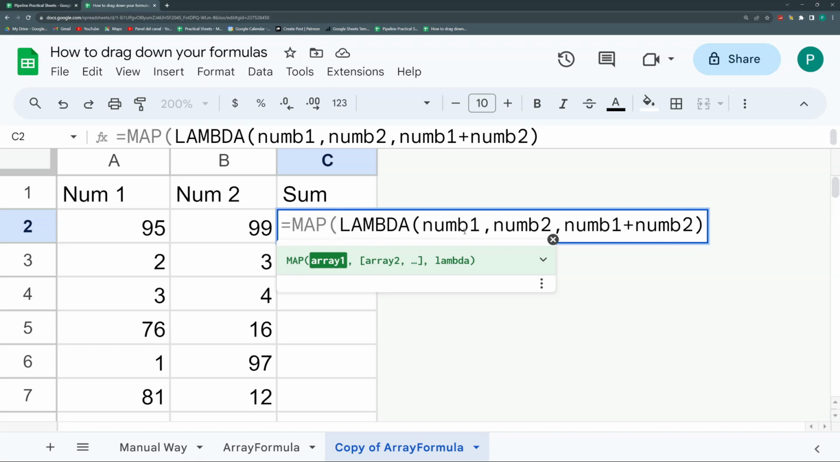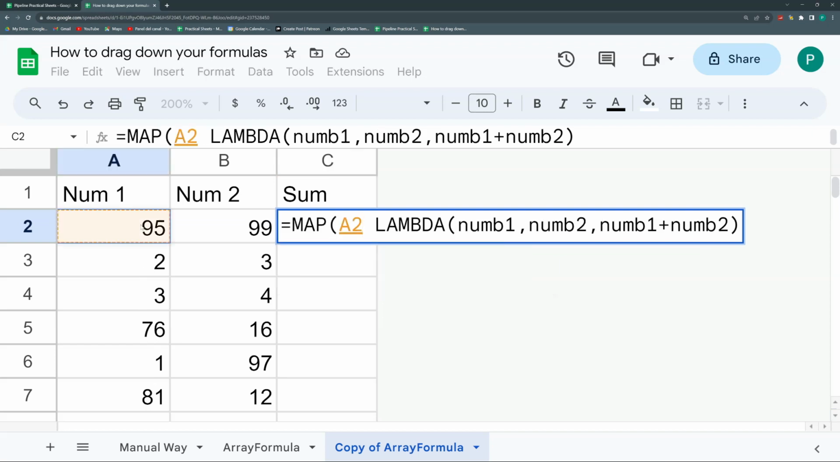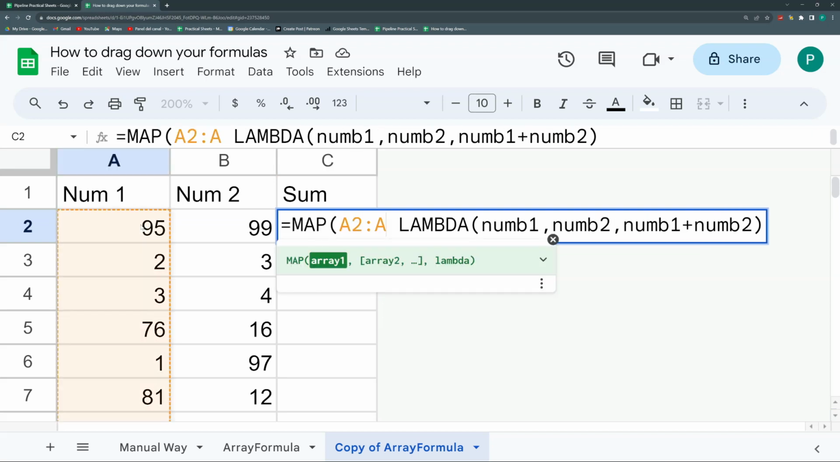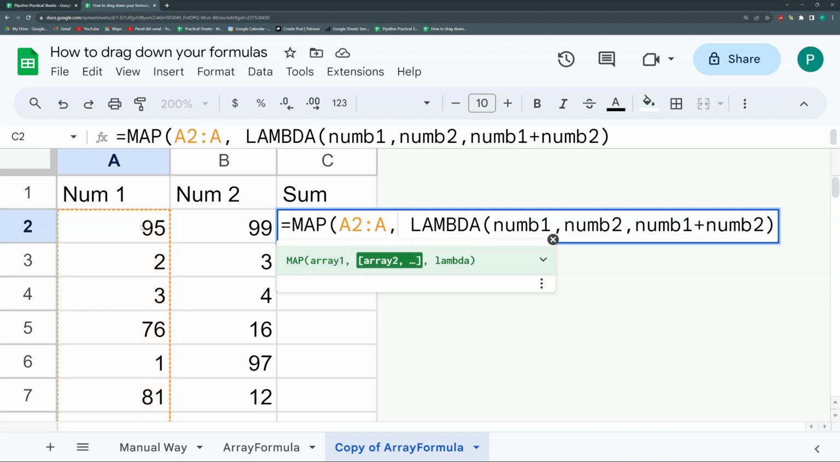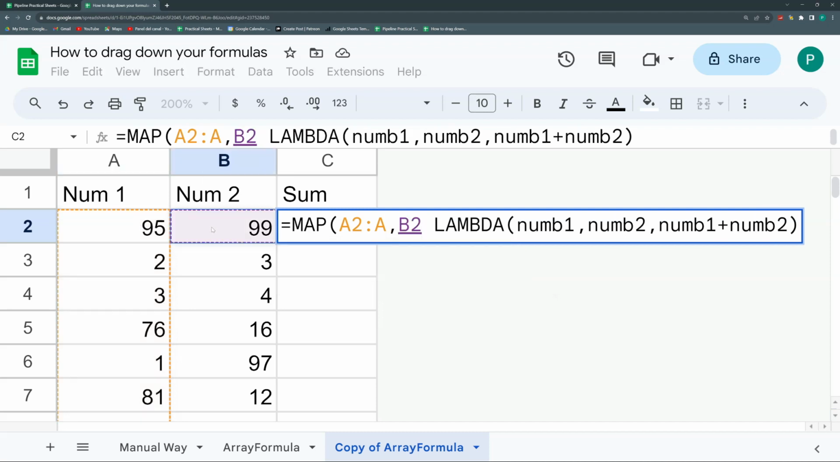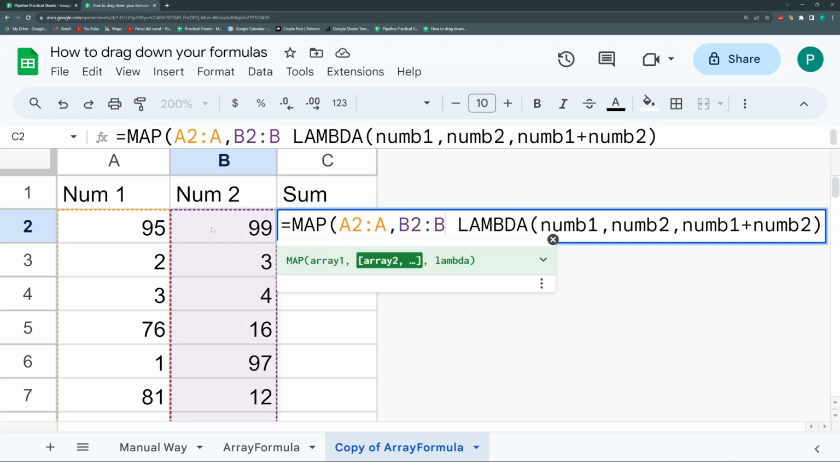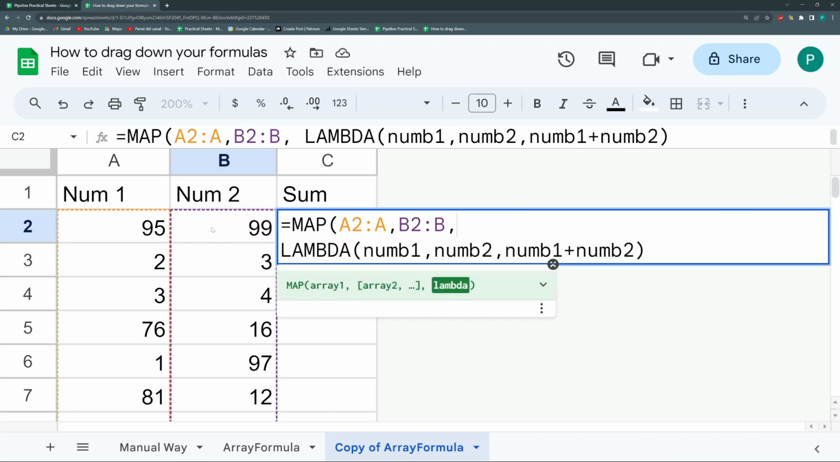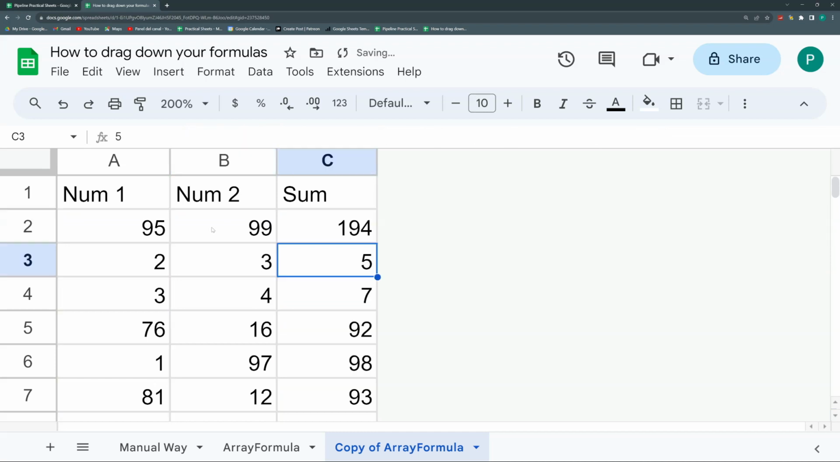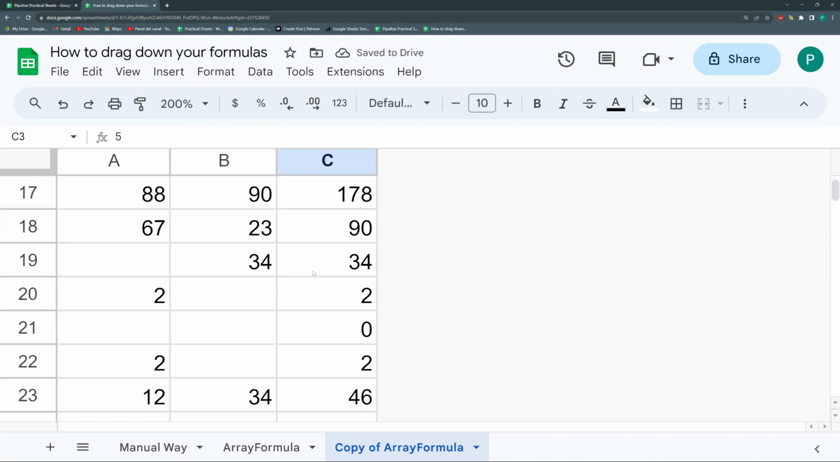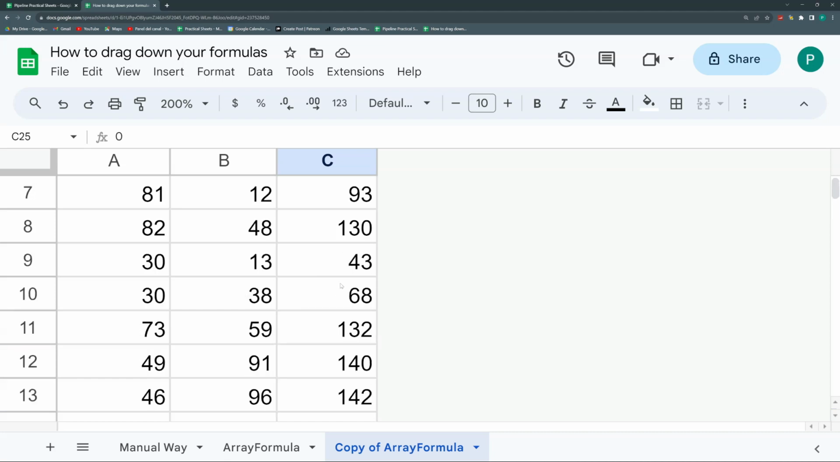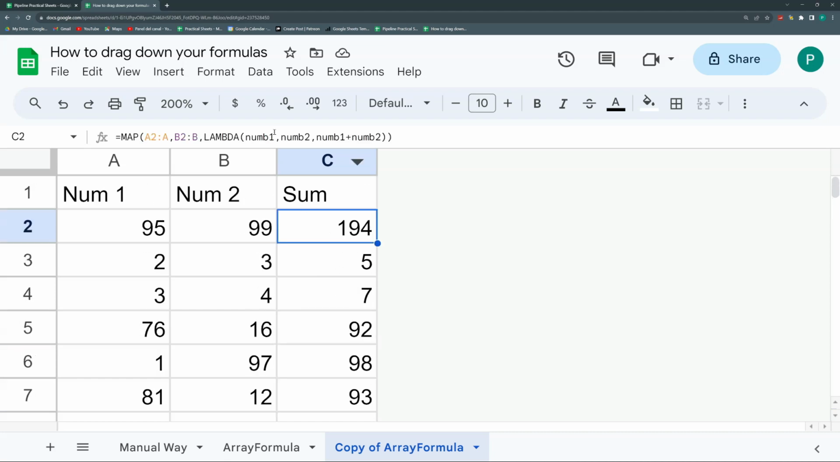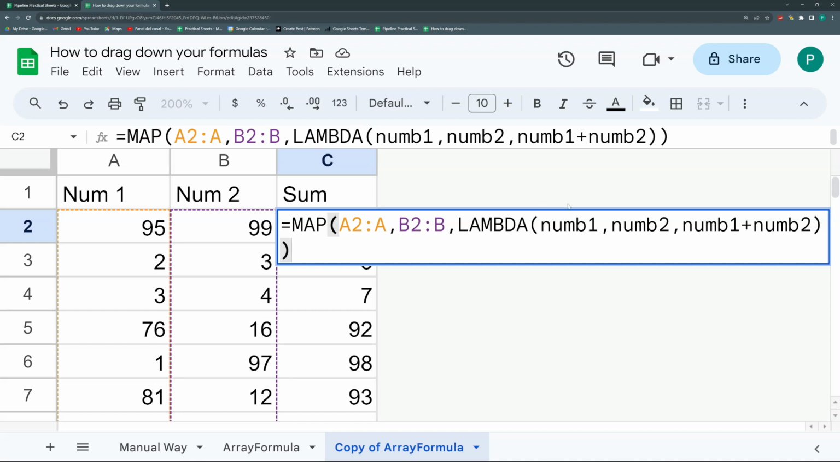So what I'm going to do is number 1 will be this whole column. I'm going to start here, A2 up to A, similar to what we did in the array formula, comma, and then number 2 will be B2 up to B. And third, lastly, we'll have our Lambda. Hit enter, and here it is. Okay, again, we have the 0 problem, but you already know how to solve it with an IFERROR or an IF.